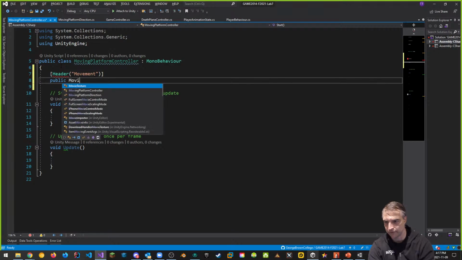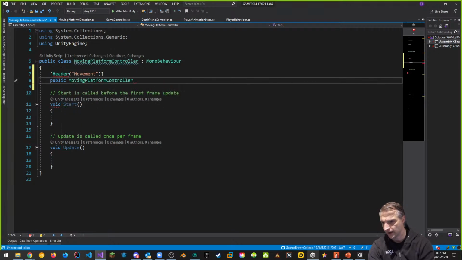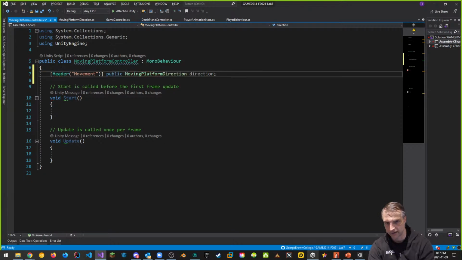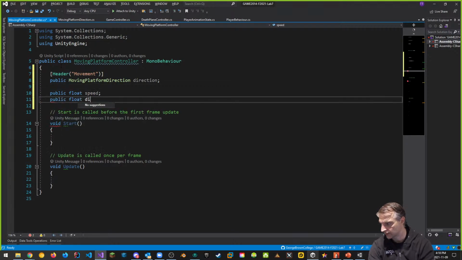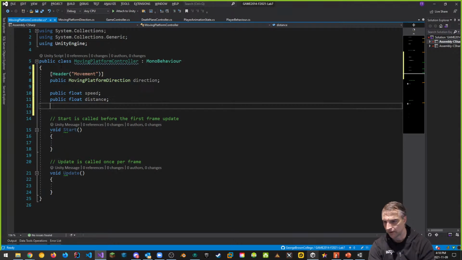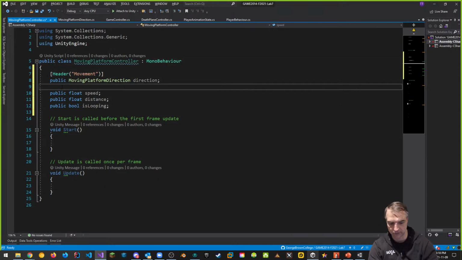Public moving platform direction, which we'll call direction. So we'll track or set the direction of the moving platform. At the beginning, we'll test it with horizontal only. We also want to have a public float speed and a public float distance. Okay, we also want to know if we want to turn on looping or not. And we can say that is looping. It's a looping platform, so it kind of loops back and forth in the direction that we tell it to go to.